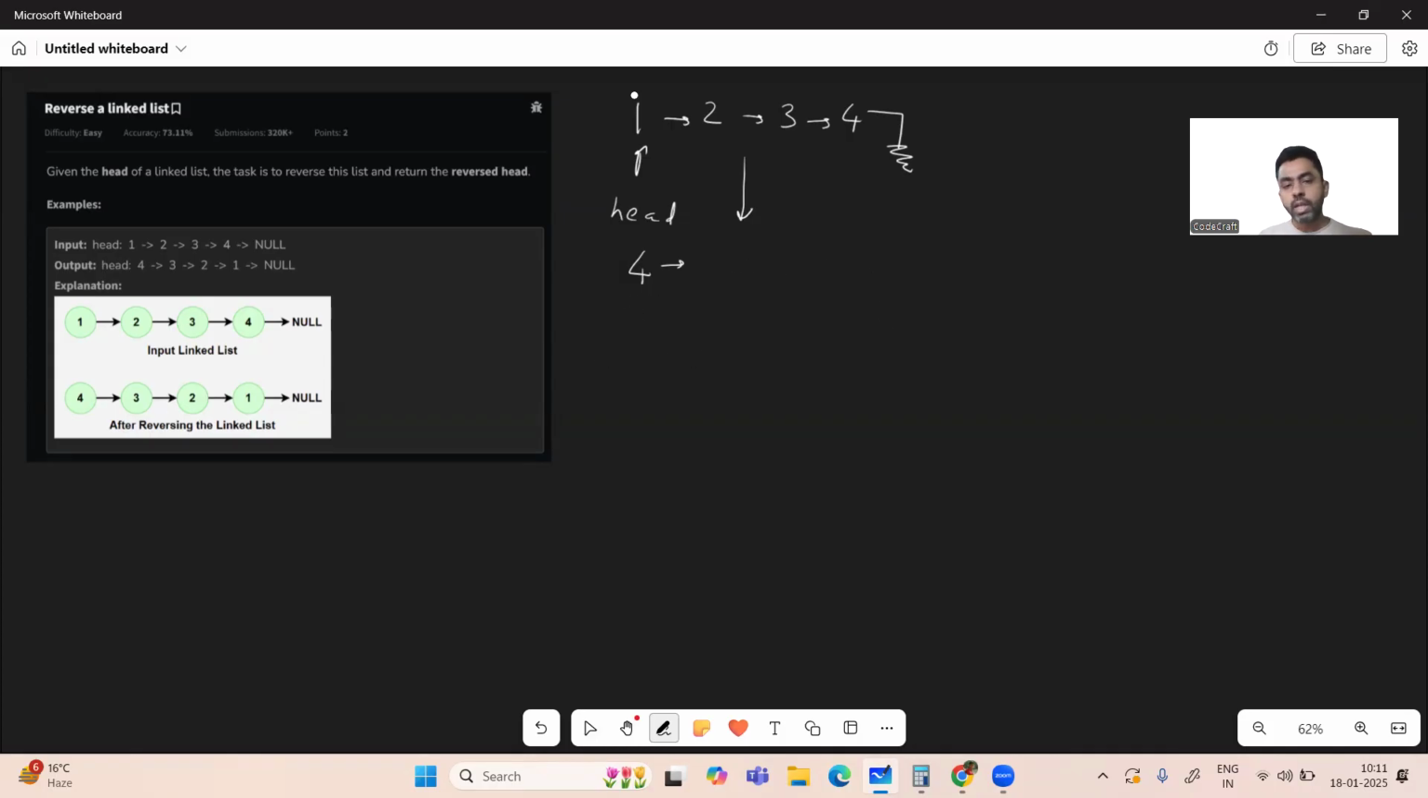Now let's quickly see how we can solve this problem. We are going to solve this problem using 3 pointers. Let me rewrite this example here: 1, 2, 3, 4. We are going to have one current pointer and one previous pointer. Let me write it here. We are going to initialize this previous pointer with null.